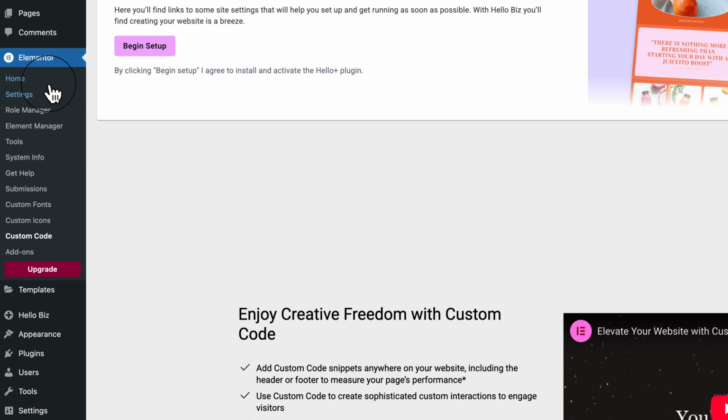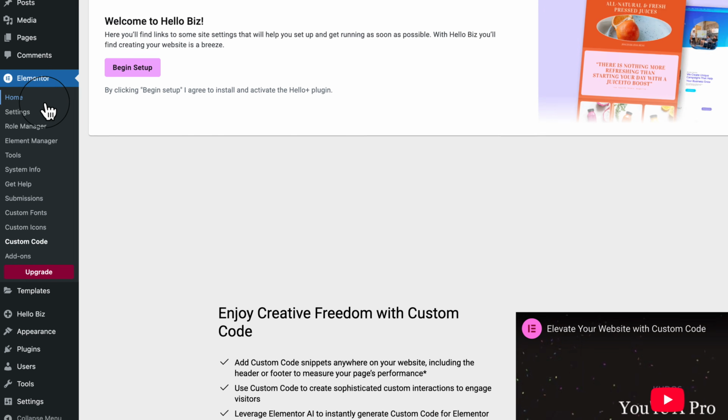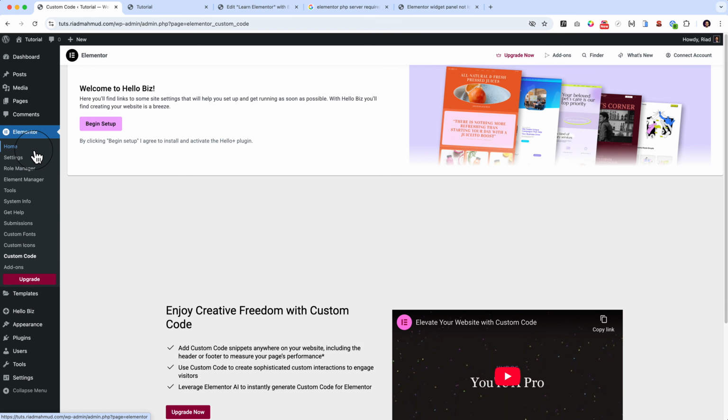This is the Elementor settings overview, and I believe you have some idea right now. I see many of the beginners do not have ideas about these settings overview, and that's why I think I should create a video for this. Let's move into our next part.